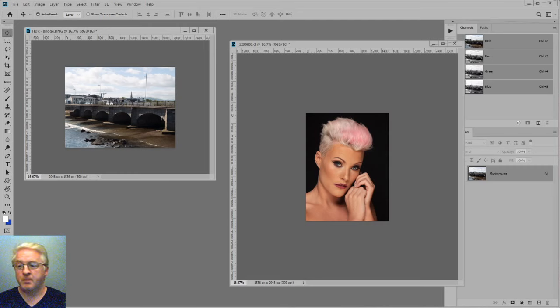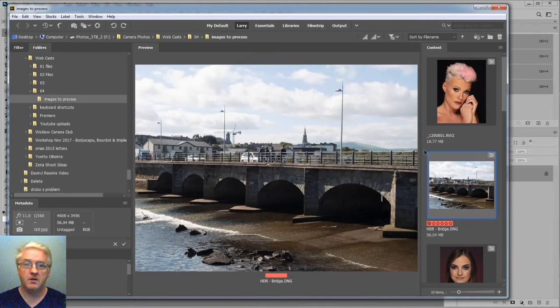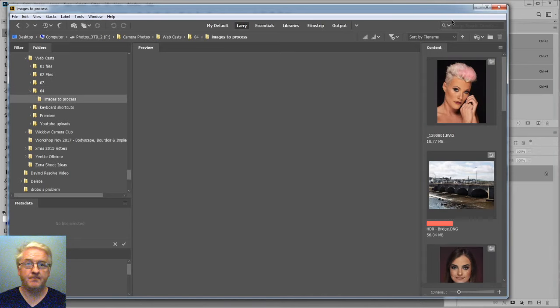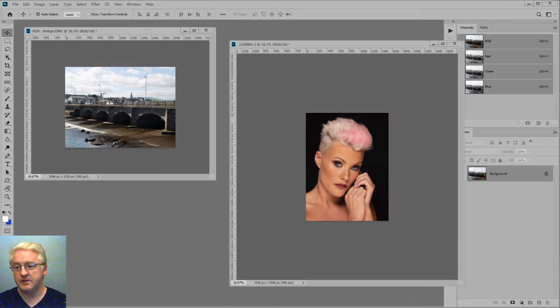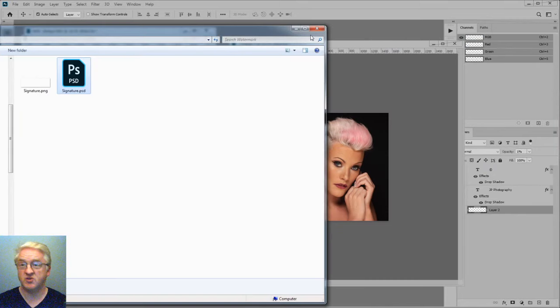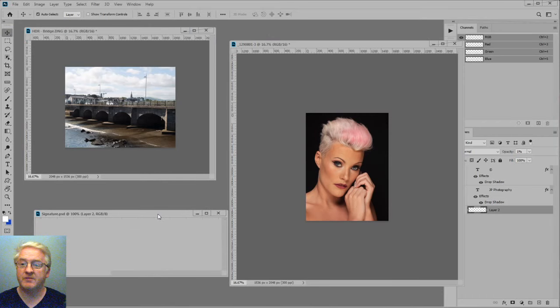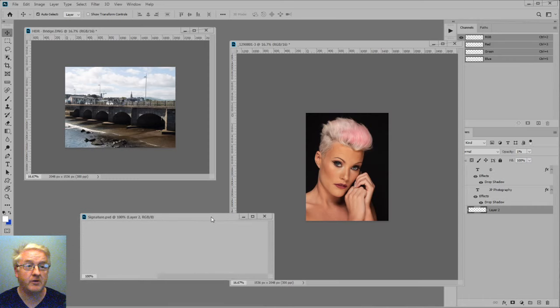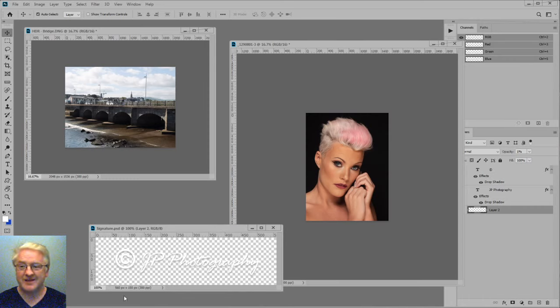I'm just going to open up the signature file just to show you what it is, and I'll show you how to create it as well. So that's my signature file there. I did it for JP Photography, and I put a copyright symbol in there, okay? And that is 560 pixels wide by 150 pixels high, okay?